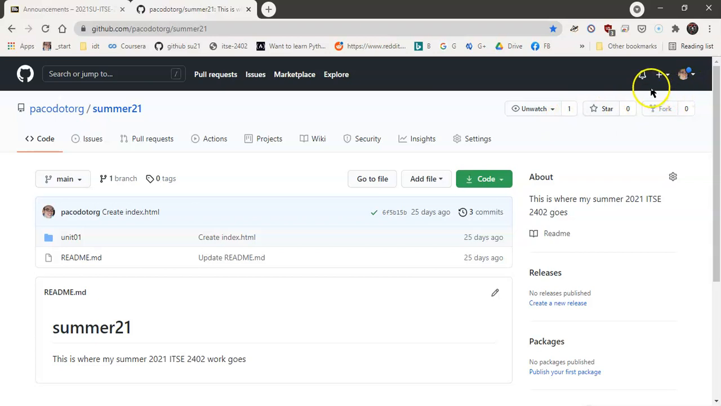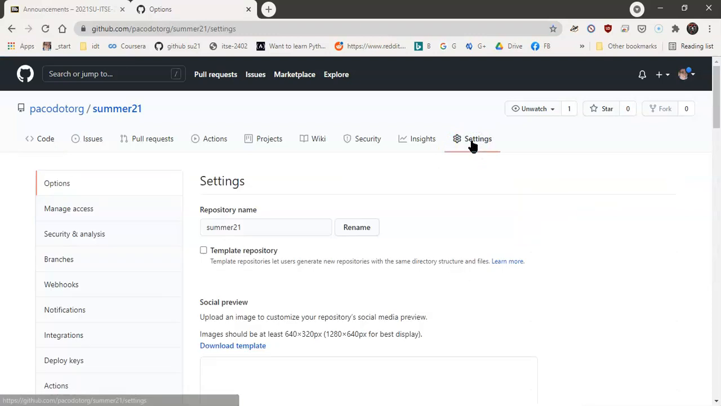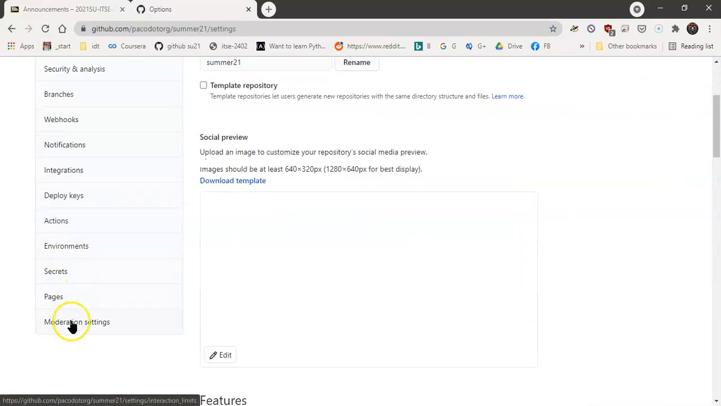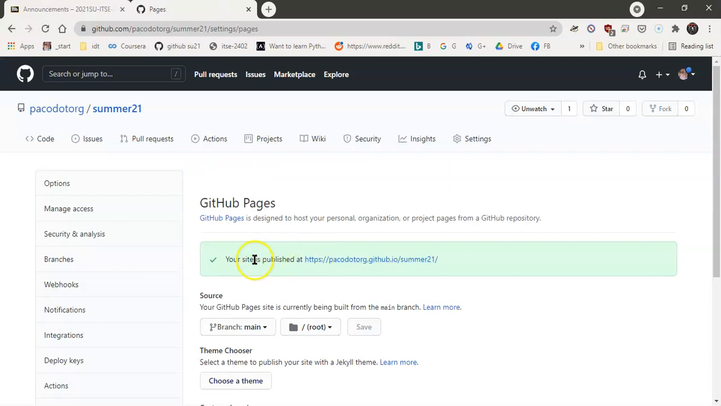If you don't have one, you don't need one. You can add it later. I'm going to click on Settings, check on the left column, and check Pages. Pages then will tell me that I have a website where my pages will be published for this particular folder. They are going to be in my username.github.io /summer21. This is my root folder.